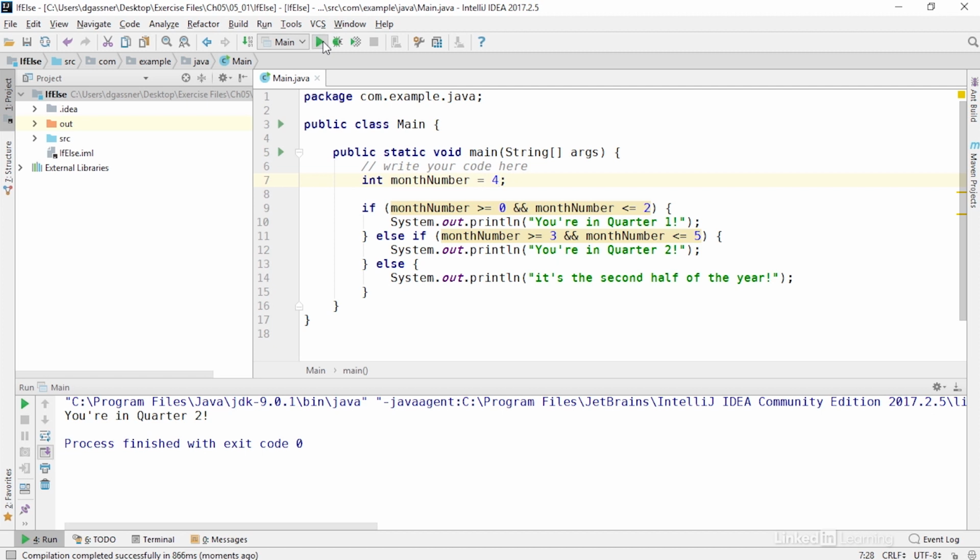So that's the basic structure of an if clause. An if clause can have as many else ifs as you want, and it can have one optional else clause. The if clause has to go at the beginning, any else ifs, if you use them, have to go after that, and the else clause, which is also optional, goes at the end.